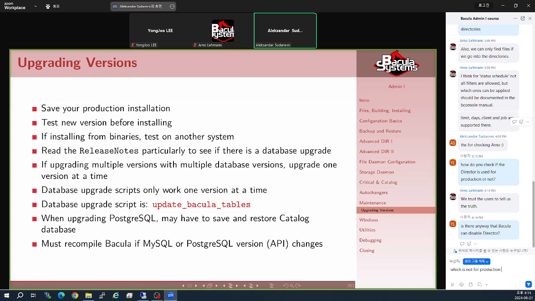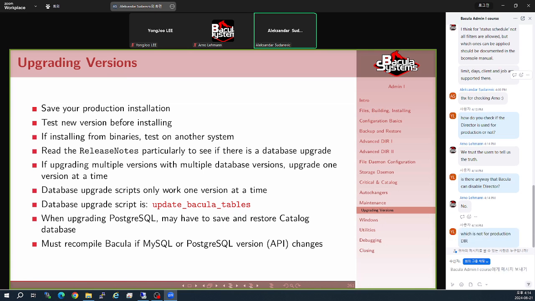Is there any way Bacula can disable the director? No.